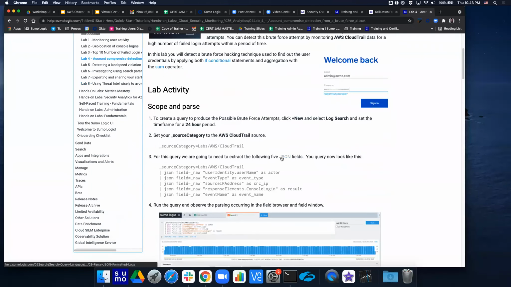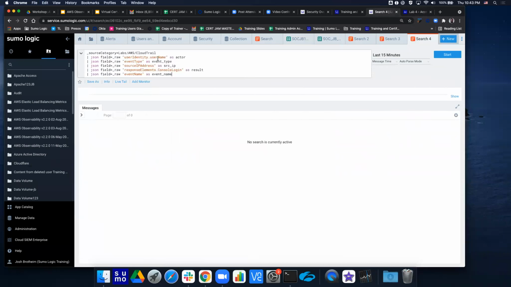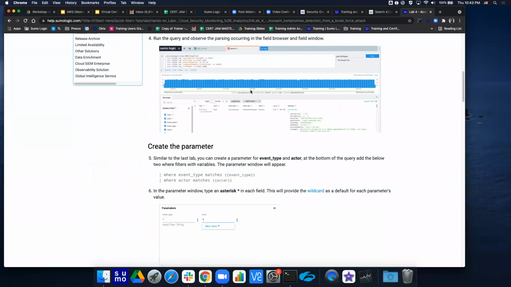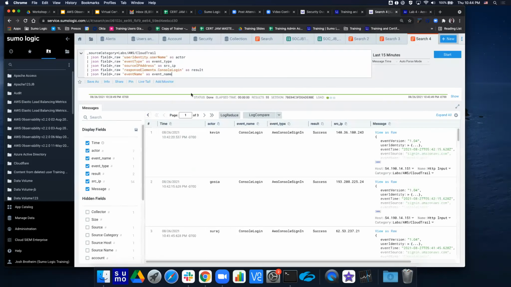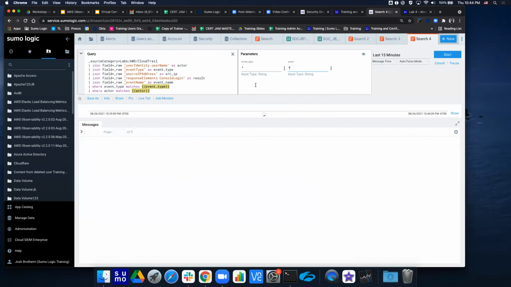So to do this query, once again, very similar. Grabbing that first chunk of data, that source category, those fields, doing a new log search and just pasting that in and running it just to make sure we get data. Now we're going to go ahead and do those parameters. As we've been doing, grabbing those where event types, where actor matches, pasting those in, adding stars or wildcards just to fulfill the query.